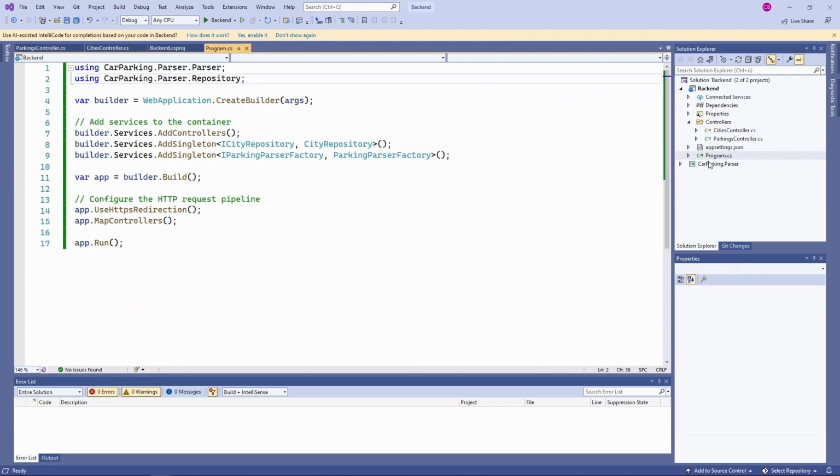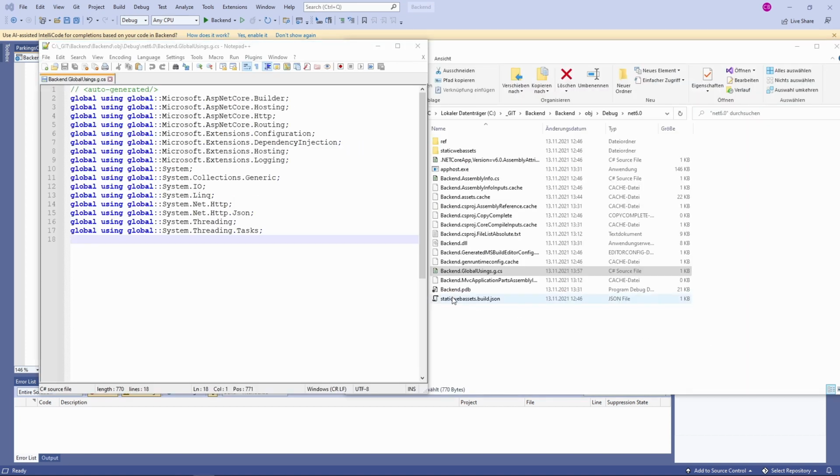But where are the generated global using statements? Great question. Let's open an explorer and navigate to the project folder. The implicit global using statements are in a file prefixed with the project name and followed by .globalusings.g.cs. You can find the file in the obj/debug/net6.0 folder of your project.